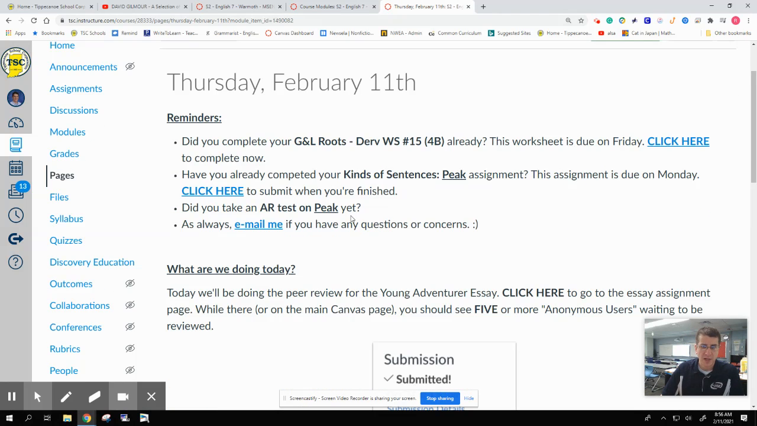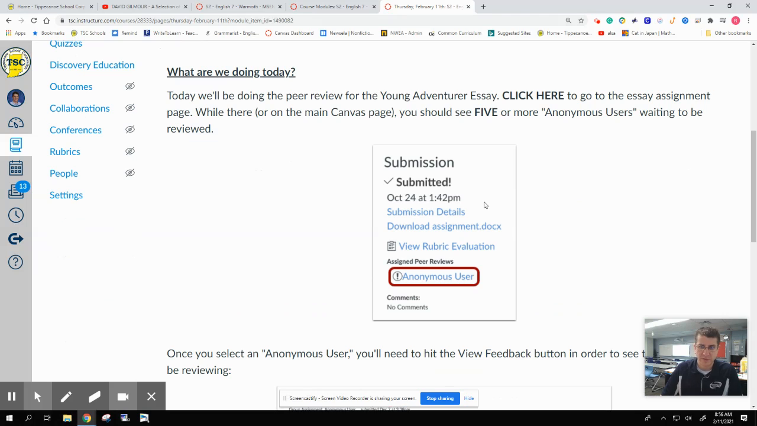So the reminders at the top of the page, you can read that for your own specific class. I'm more interested in the what we're doing today section. So some of us have done the peer reviews in class and have had really good success with it, and others may be new to the process. So it's kind of a weird process. I have assigned anywhere from 3 to 5 different essays for you to anonymously review.